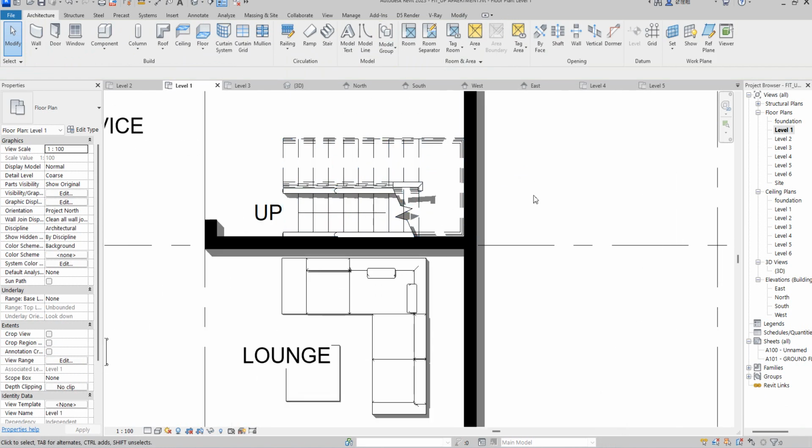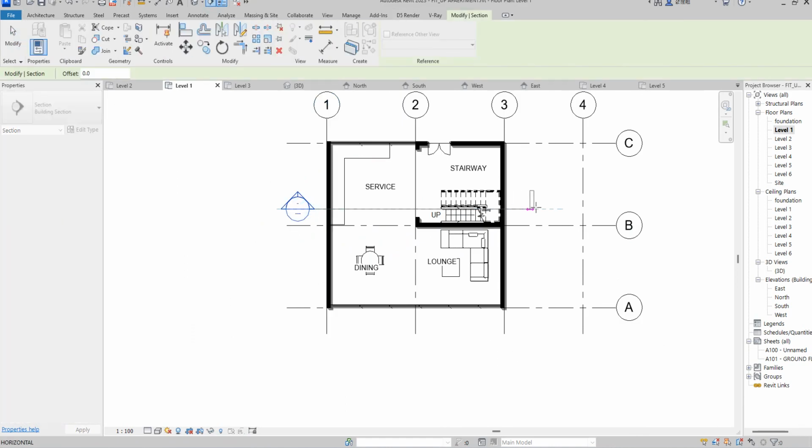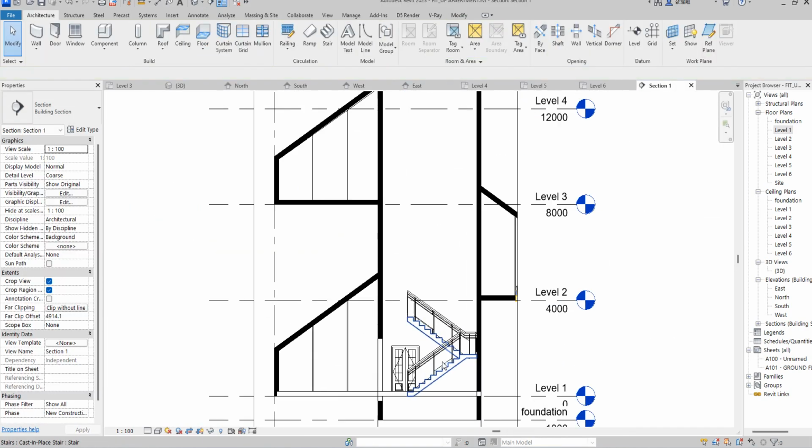So what will I need to do now? I need to check it from the section, whether what I've done is right or not. So click on the section part, then follow the instruction to see. Good.